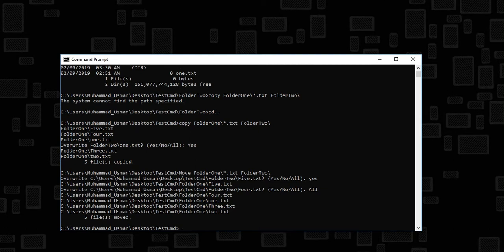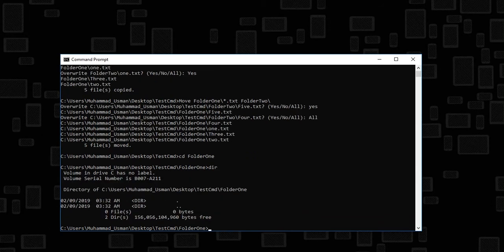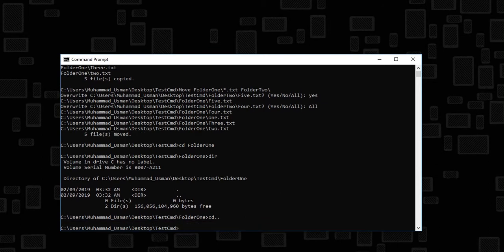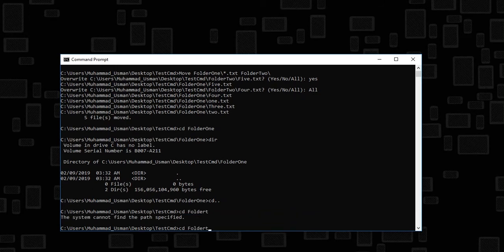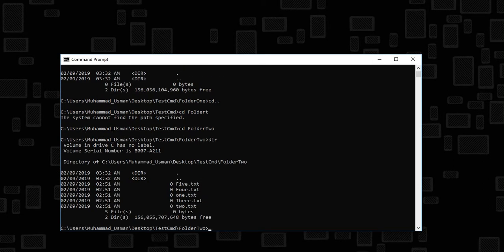So I need to check it from here. Now my folder 1 must not contain anything. So go to folder 1. There is nothing in my folder 1 and all the files are moved from folder 1 to folder 2. So check into folder 2, and there you are. So here my 5 files are here.